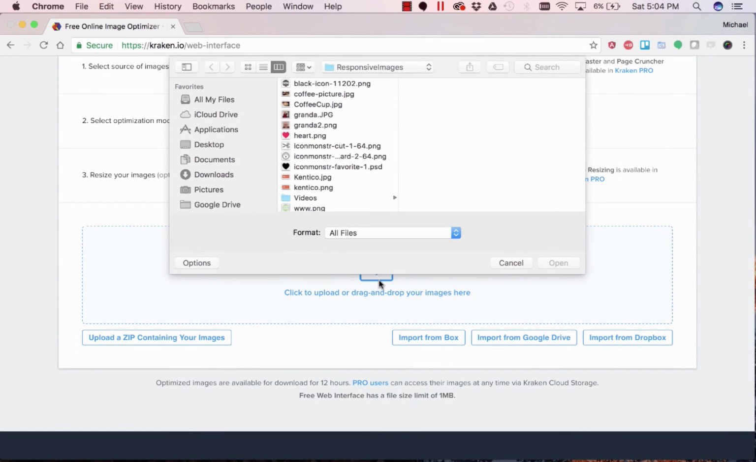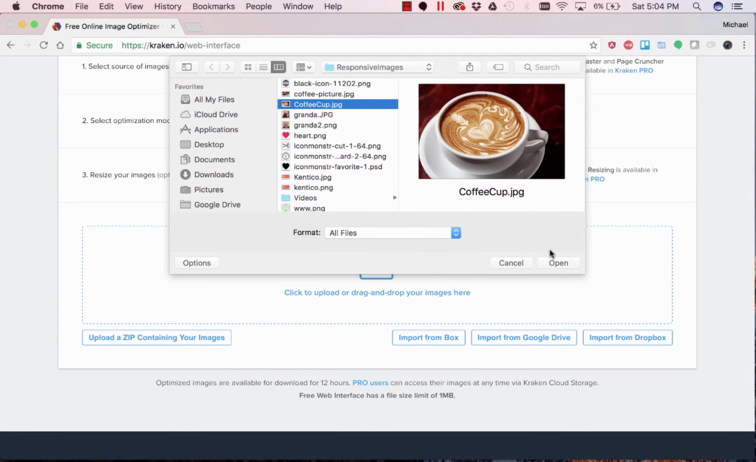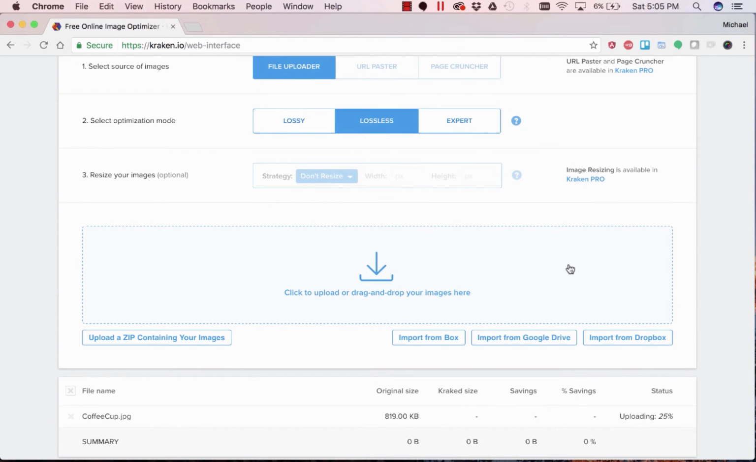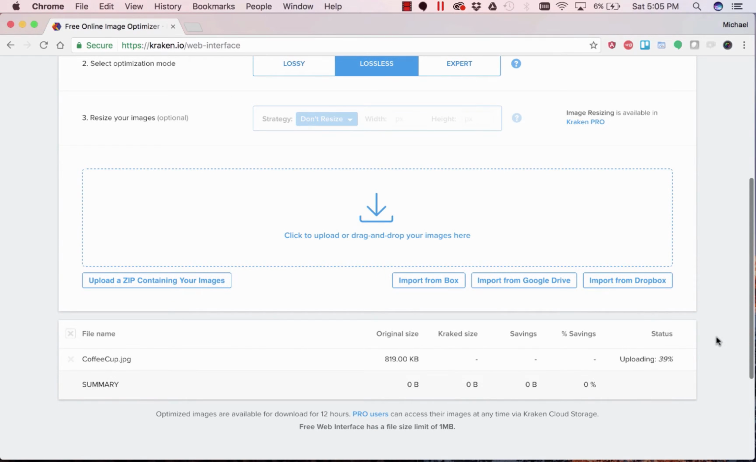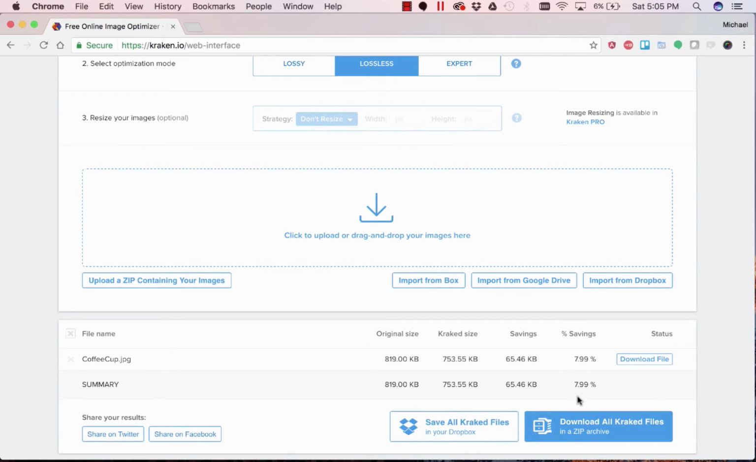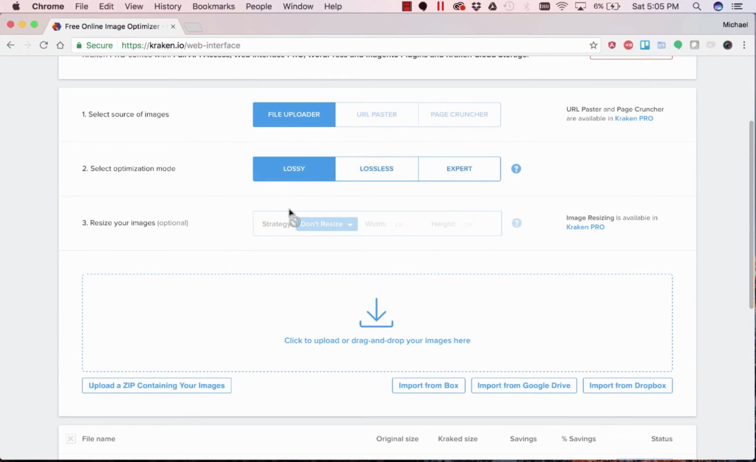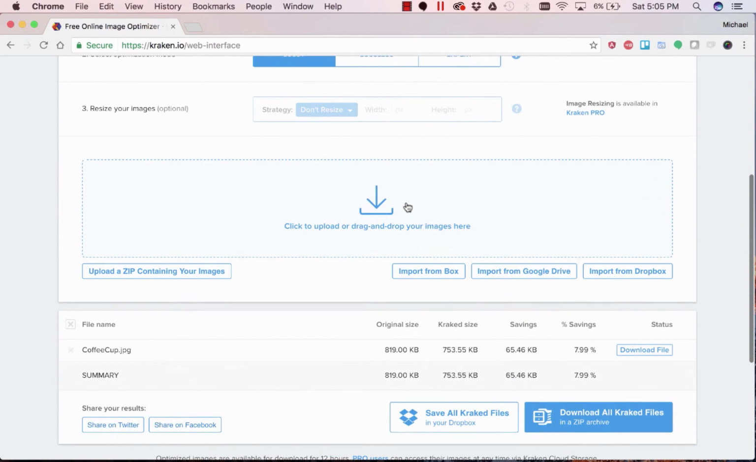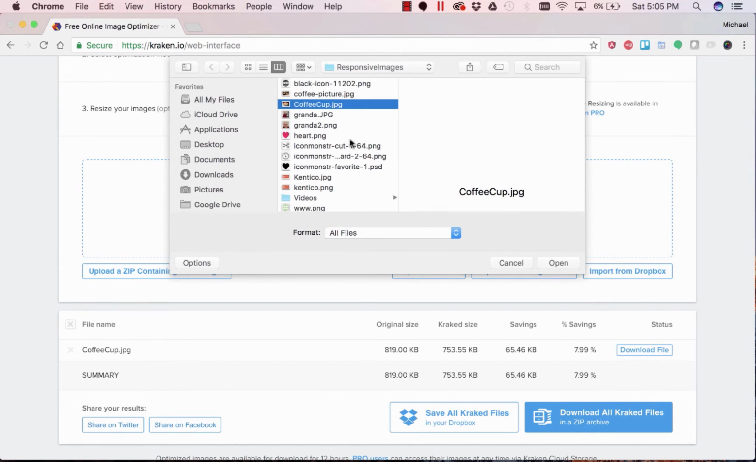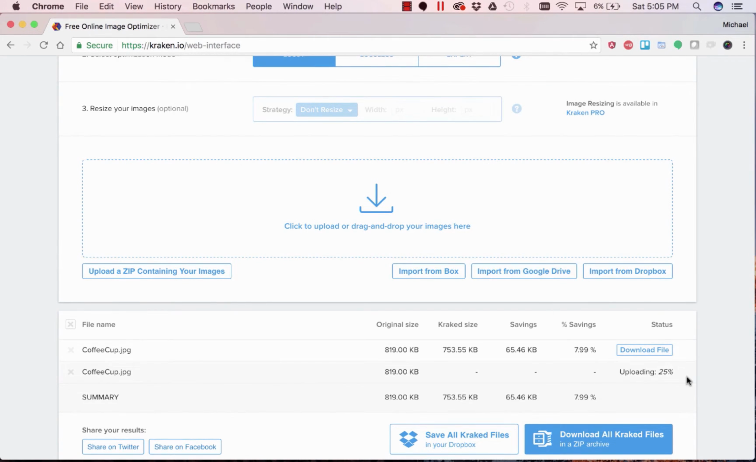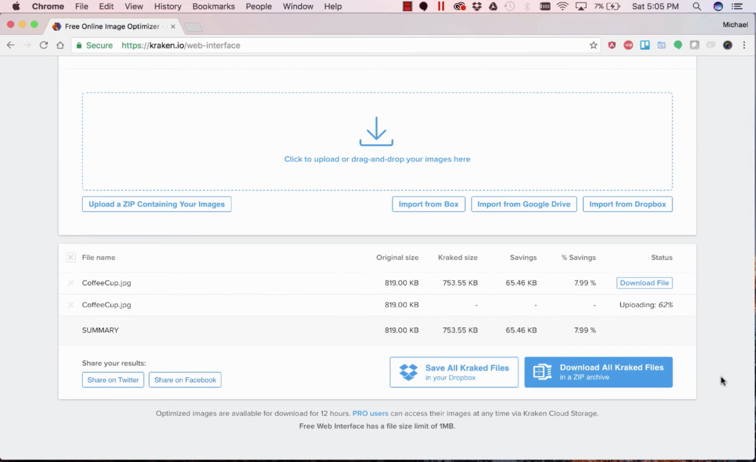Let's try a lossless. So let's grab another large image. We'll upload this. You can see here it's uploading, and then it'll do its magic, cracking, and we get 7.9% saving, which isn't huge, but then again, we did have it on lossless. So if we go to lossy, so now we're okay with it doing heavier compression, and upload the same image, we'll see what we get. So uploading and cracking, and much better savings, so 67% savings.